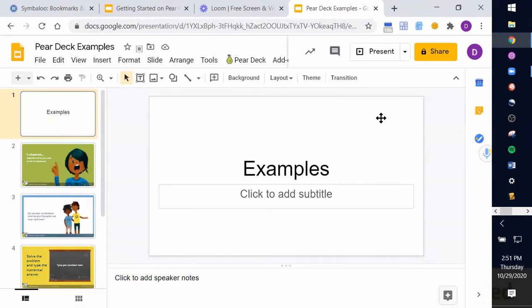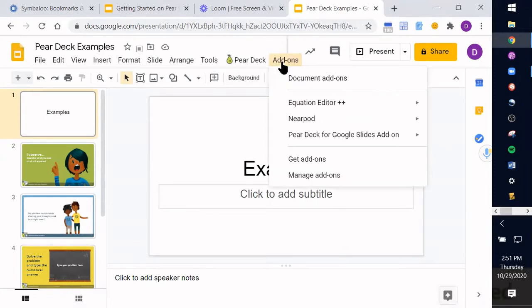And you won't see it right away. In fact, even though you see it on my screen where it says Pear Deck at the top, you're not going to see this. It's going to be underneath, sorry, it's a little hidden, underneath add-ons. If you go to add-ons, listed there should be the Pear Deck for Google Slides add-on, and what you want to do is open Pear Deck.